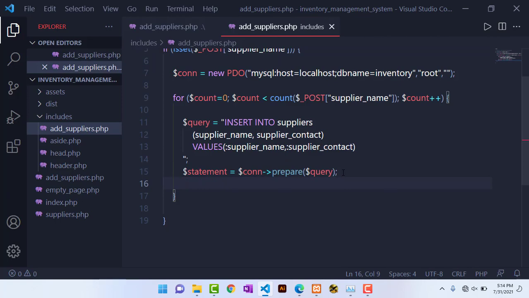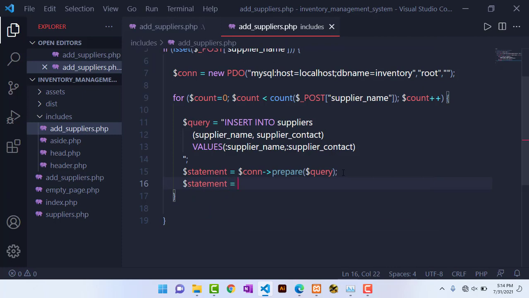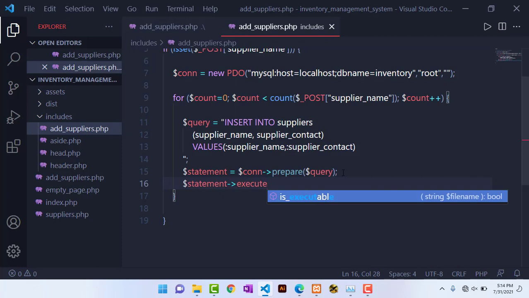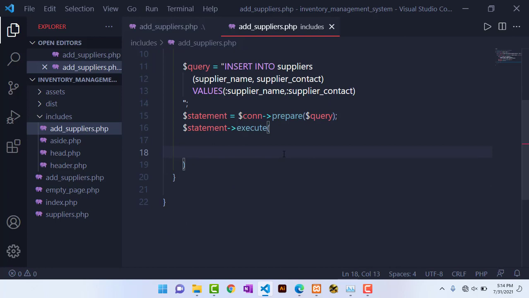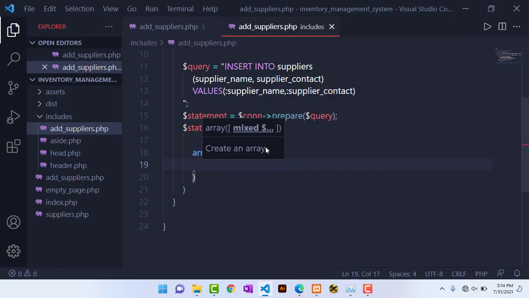Now we want to come and execute the data. So we are saying statement is equals, in fact this is pointing to, so pointer to execute, and what we are now executing will be inside a set of brackets, and we'll be executing this in form of an array because we have selected a number of records. So here we are saying array, and now within the array, so let's close that first there.